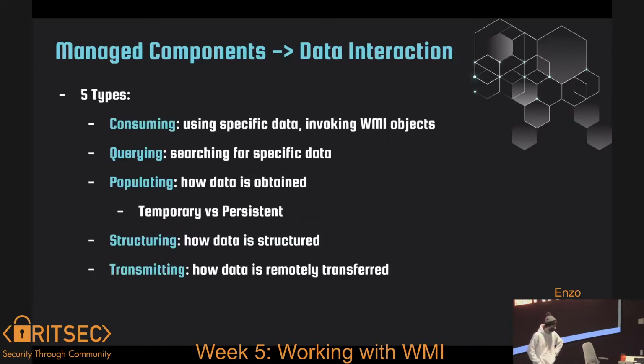Just a quick note. There are 5 types of ways to interact with this WMI data. The first is consuming. This is when you, the user or program, are utilizing specific data or invoking objects. That's where the execution comes in. We'll talk about that later. Querying is when you're searching for fine-grained data, like connected devices, USBs, logical processors, or amount of RAM. You're basically querying these classes for information.